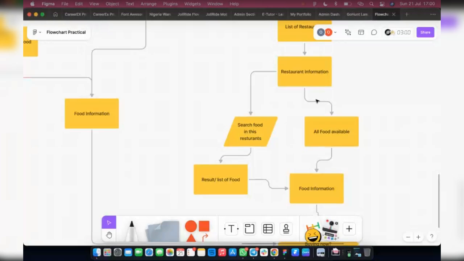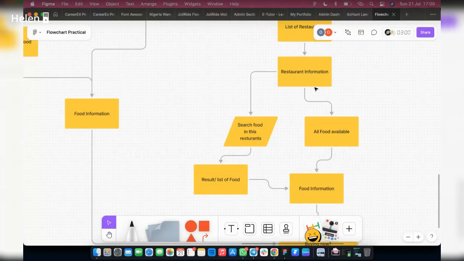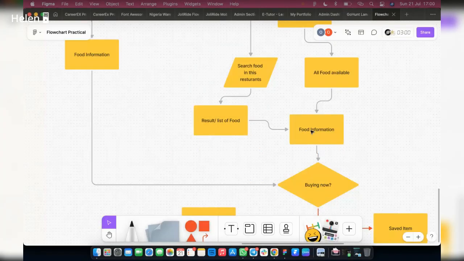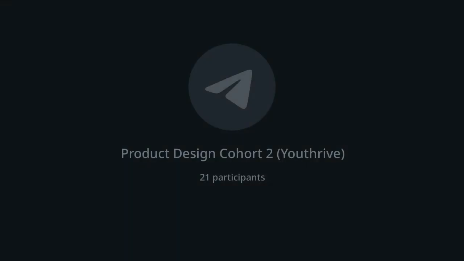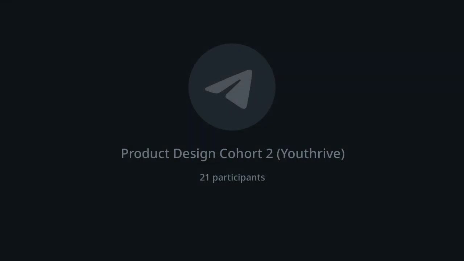And then she's scrolling and scrolling, and she's not seeing the food she wants, let's say garri and egusi soup and pando. She goes to this restaurant search bar and types for the food, and the food results will come out, and then she can look at the food information. If she's buying now, she's going to add to cart. If she's not buying now, she's going to save the item. Same thing, either she searches, or she just sees the soup that she's looking for, and then she selects the soup and gets the soup information.